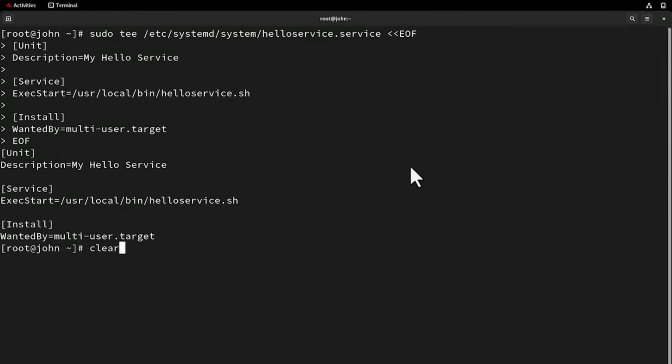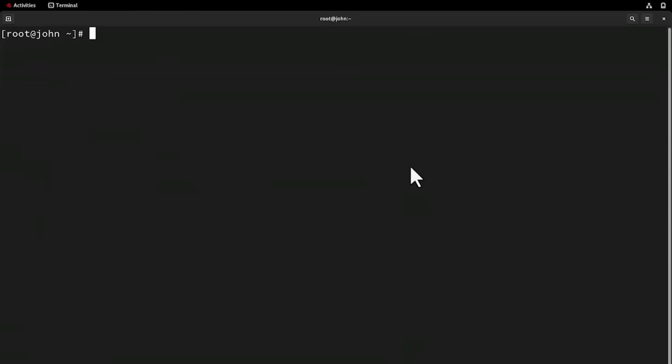Let's clear the terminal for a fresh view. Now let's activate and manage our custom systemd service. First, reload the systemd configuration. Type the command systemctl daemon-reload. Then press enter. This command tells systemd to reload all units and re-execute the systemd process.